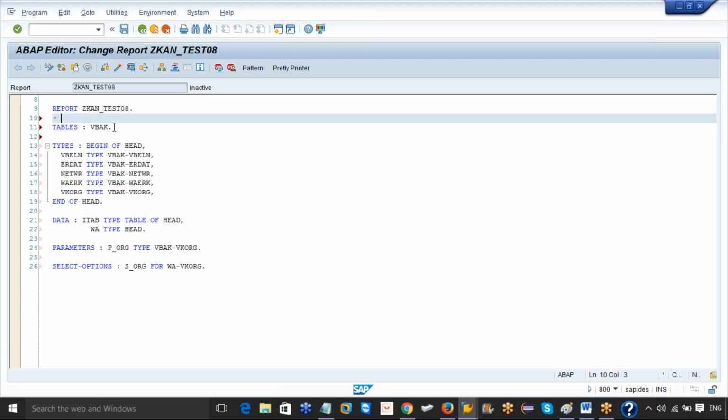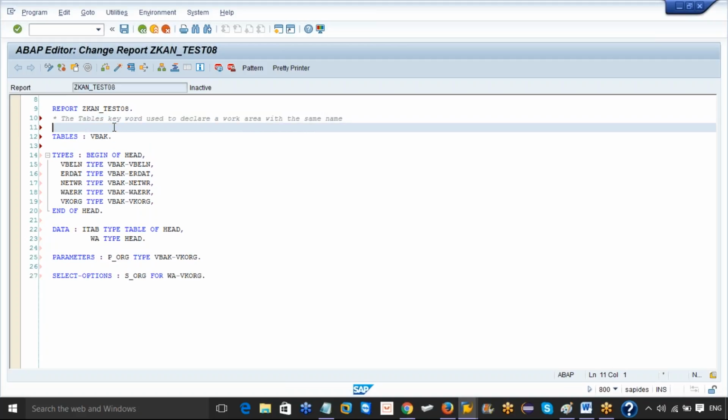So the tables keyword is used to declare a work area with the same name as that of the database table.